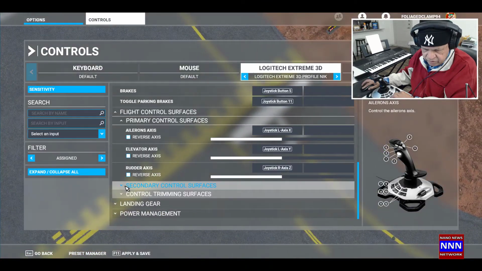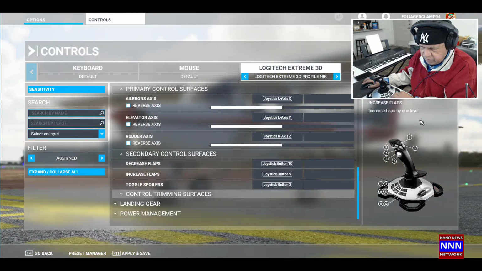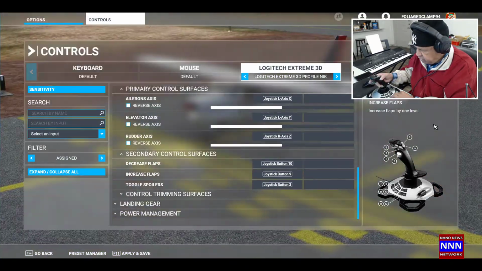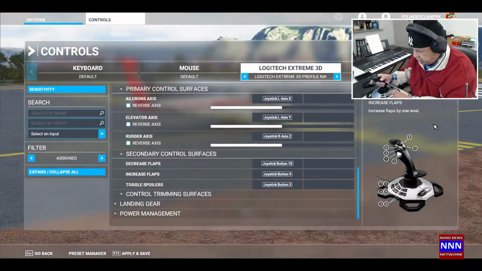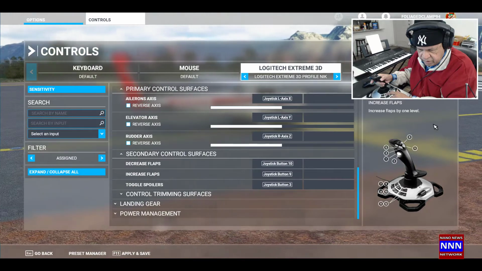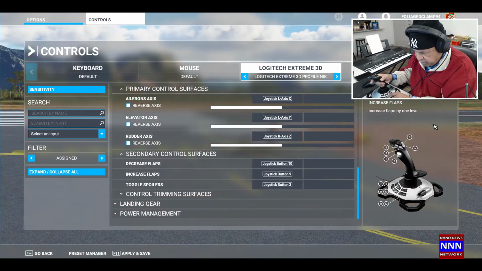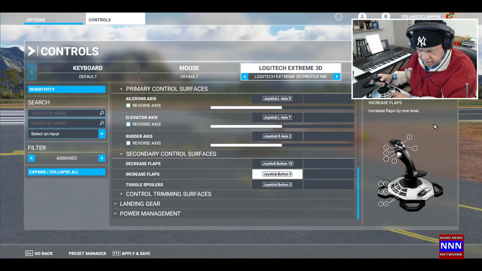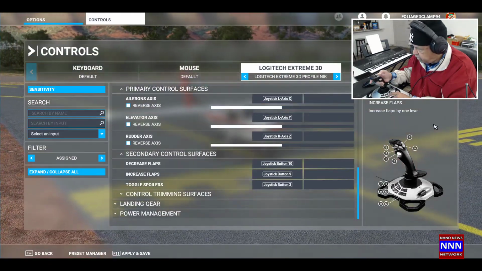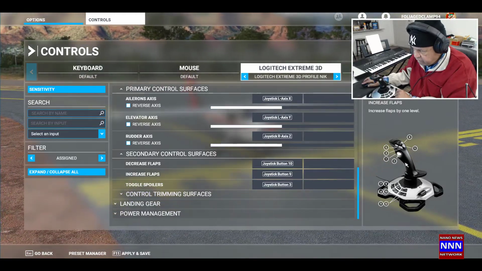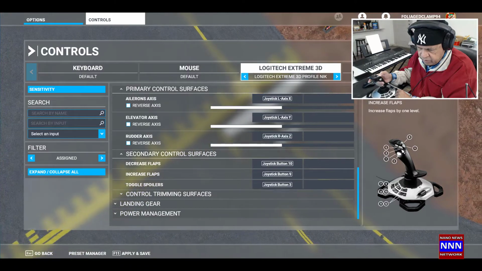So let's go to the secondary controls here and see what functions they serve. Okay, button number 9 and 10. Number 10 is this one, which is decrease flaps. Number 9 is just the middle one in the bottom, which is increase flaps. And toggle spoilers is number 3, which is at the top here.